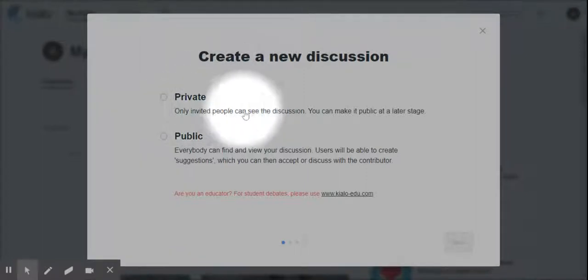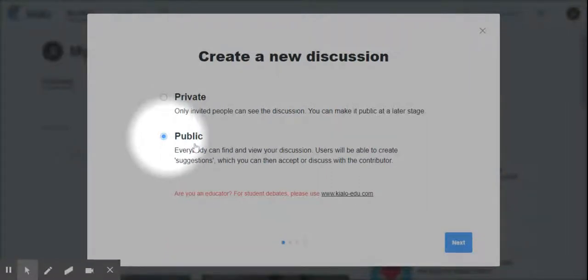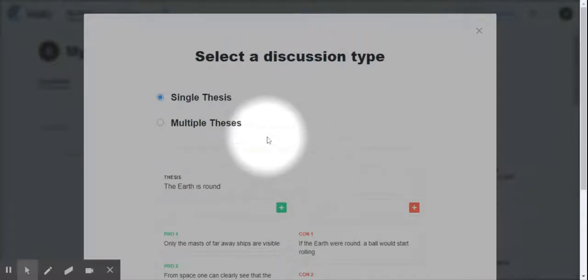I can either choose to be private, where only invited people can see the discussion. So maybe I just want to keep it within my class. I can make it public at a later stage. Or I could make it public from the start, and that way people from all over can join. So I'm just going to hit public. I'm not actually going to publish this, I'm just going to show you how to do it.